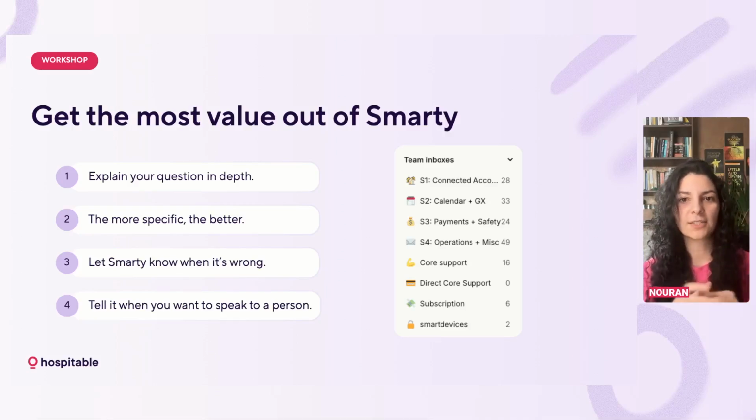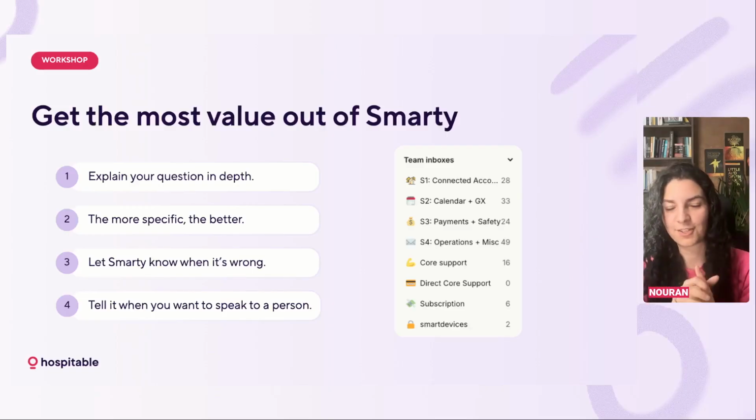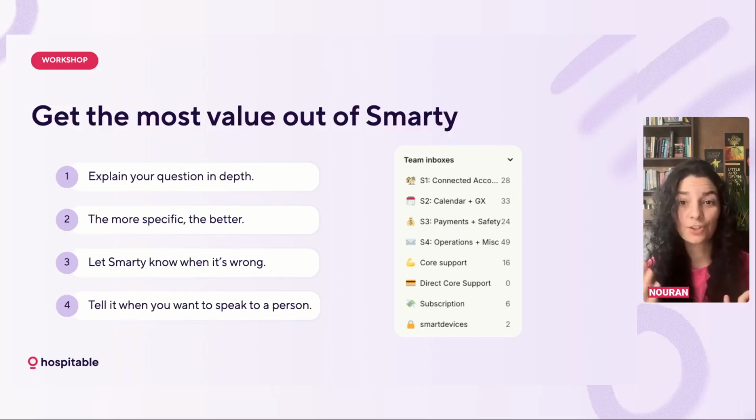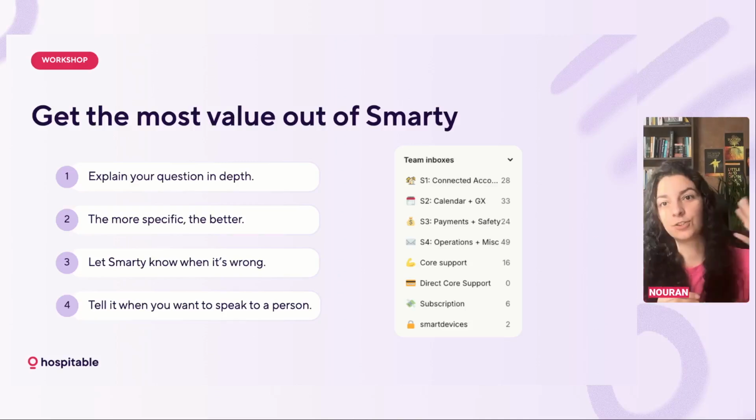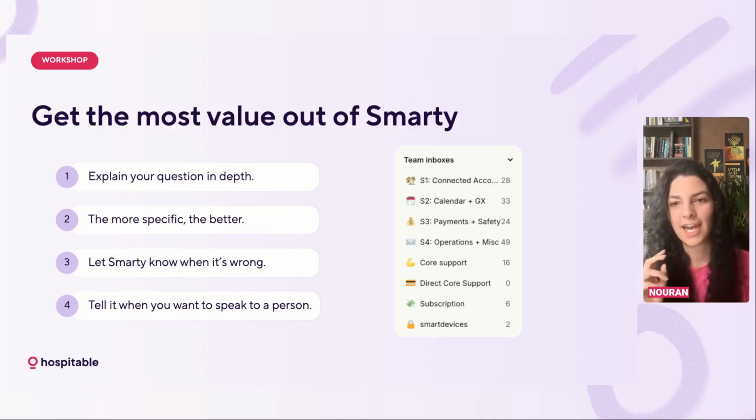But what we found is that because we're relying on Smarty a lot to route tickets to the correct inbox, and you can see here, we actually have quite a lot of inboxes, it's really challenging when we start with zero context, because then Smarty doesn't know what it should do with that particular conversation. Starting by explaining the actual situation in depth already makes a big difference, even if you end up going to a person, because it knows exactly where to put you. And so you can go to the direct team that's really trained on that particular issue, that's able to handle it. And it's also able to register how urgent an issue is, to prioritize it if it needs to be prioritized, for example, payout issues or things that we always handle with a high degree of urgency.